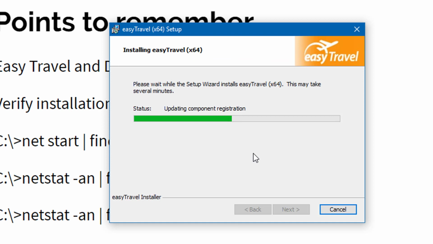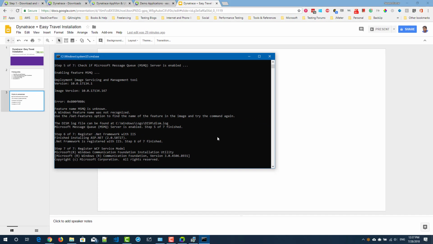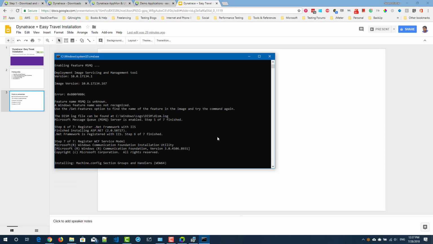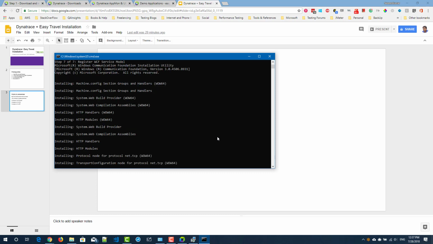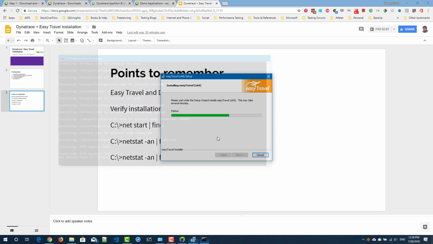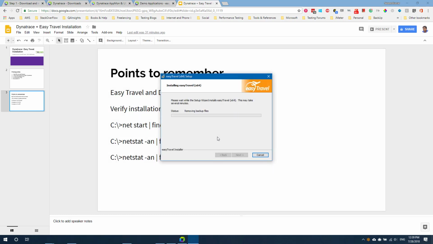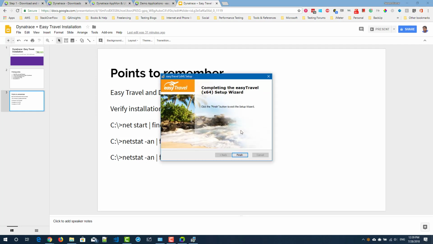Okay, now it is installing the Easy Travel. So this will be pretty quick compared to the Dynatrace 7.1 installation. So there are totally 7 steps involved. So all the 7 steps are now completed. So once the installation is complete, it will automatically start the components. Okay, now the installation has been completed for the Easy Travel. So just hit finish to exit the setup wizard.